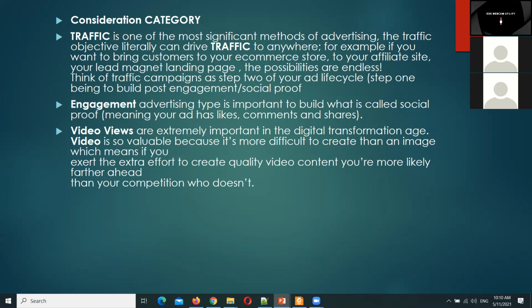And then next, video views are extremely important. What makes videos so valuable is not only the fact that you've got moving imagery, but it takes more time to actually set up a video. For that reason alone, most other Facebook advertisers don't necessarily do that, so that'll put you further ahead of the competition.